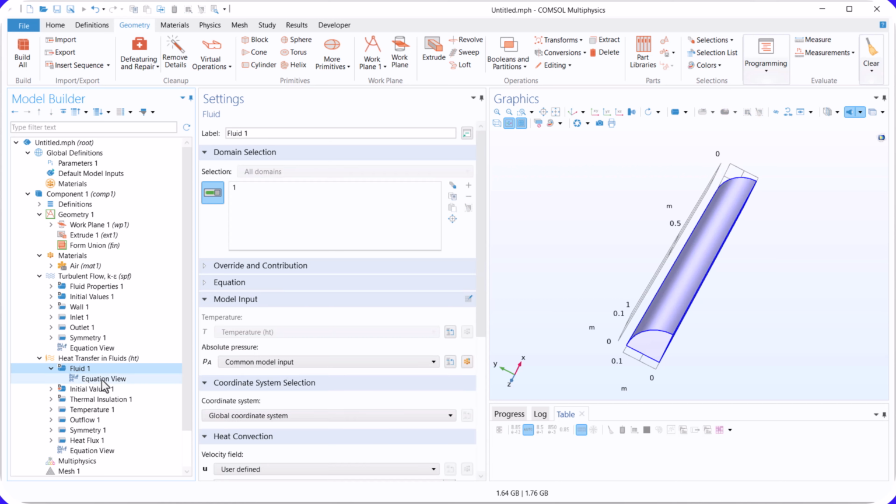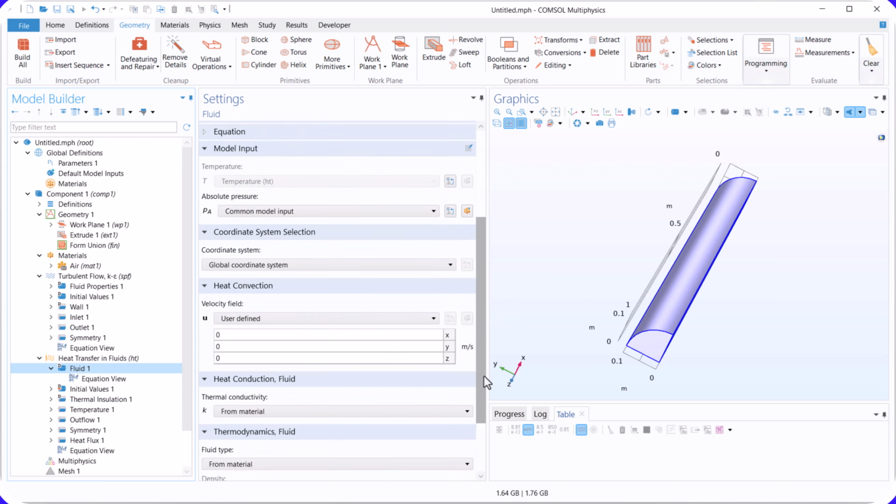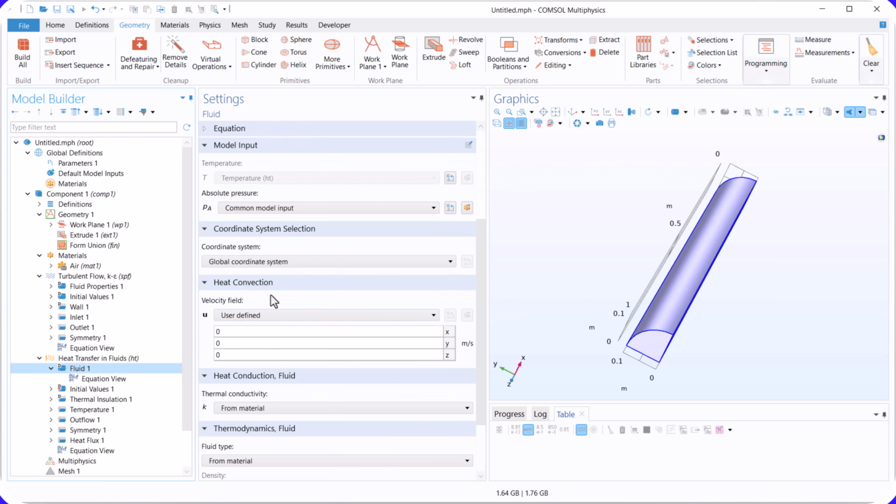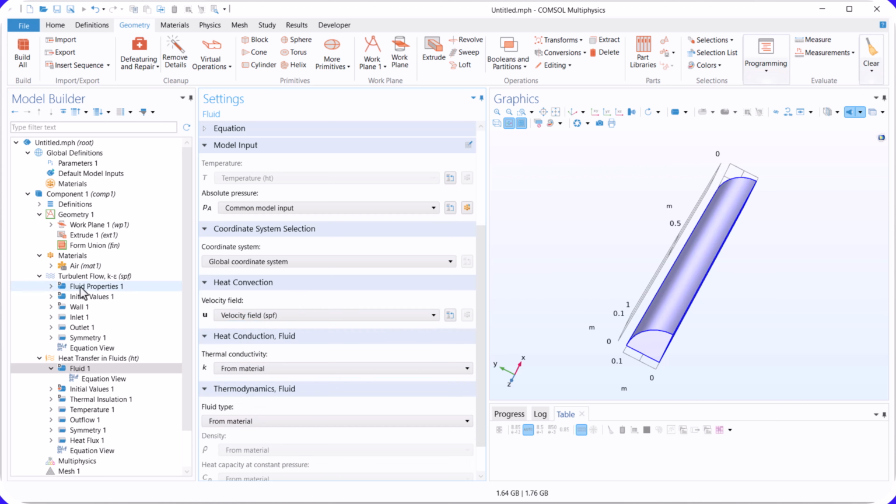Now select fluid 1. The velocity field comes from the turbulent flow. So here select user defined and select velocity field from SPF. So here you see that the turbulent flow is SPF.